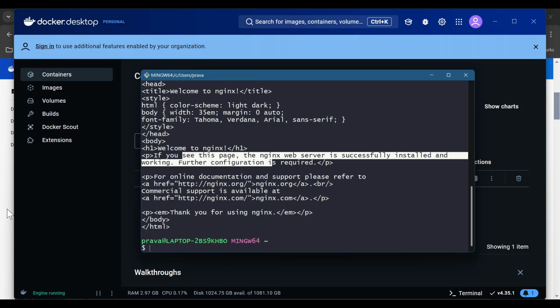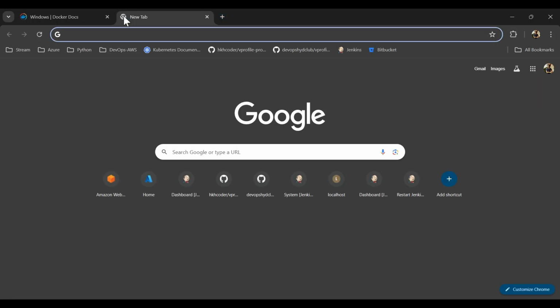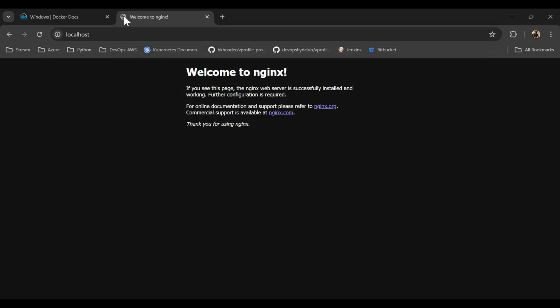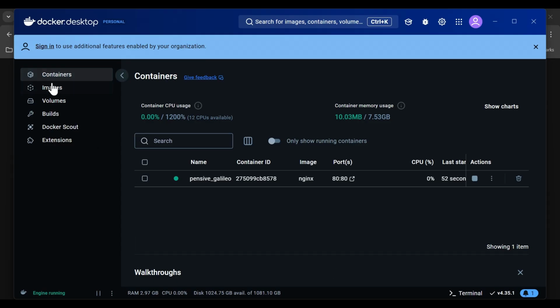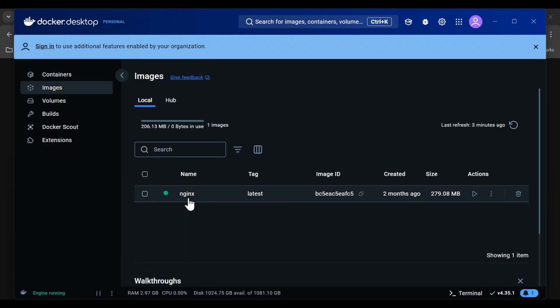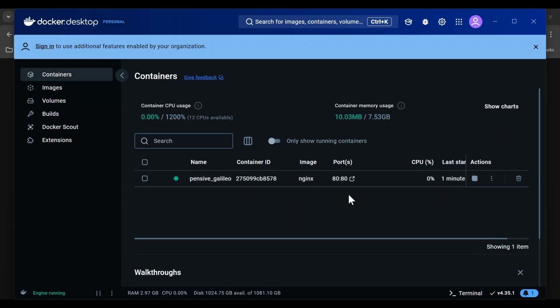And of course it's up and running. We can check this in our browser as well. It's the same thing, and you can see it's up and running. In the UI, you can directly see in images that we downloaded the NGINX image, and in containers we can see a container is running. The NGINX container is running with a good name, Pensive Galileo. Yeah, that's it. The installation is done. Your Docker playground is ready for you to play.